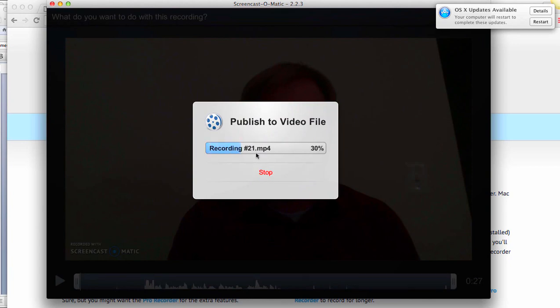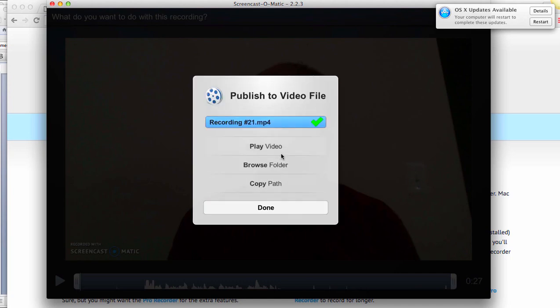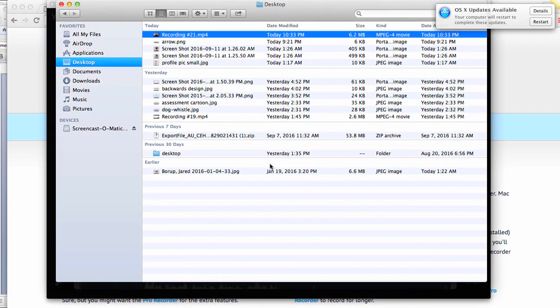And then the nice thing about this is once it's done, it'll give me an option to open up where I saved it. So what I didn't go over is you can actually decide where it gets saved on your computer. But right here I can say browse folder. And then there it is right there, just as recording 21, because I didn't really give it another name. But I can go ahead and rename that to 2 truths and a lie. Okay, so I have that right there.